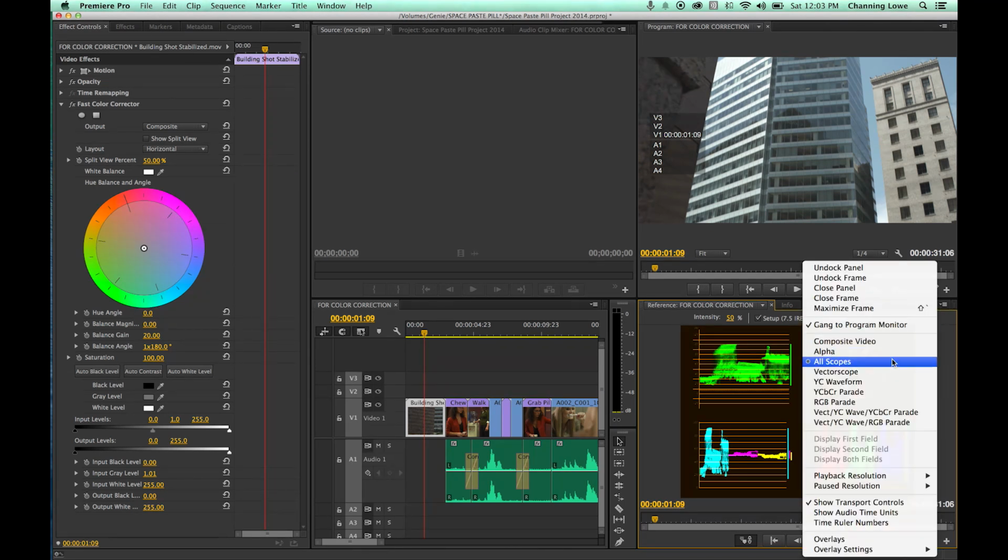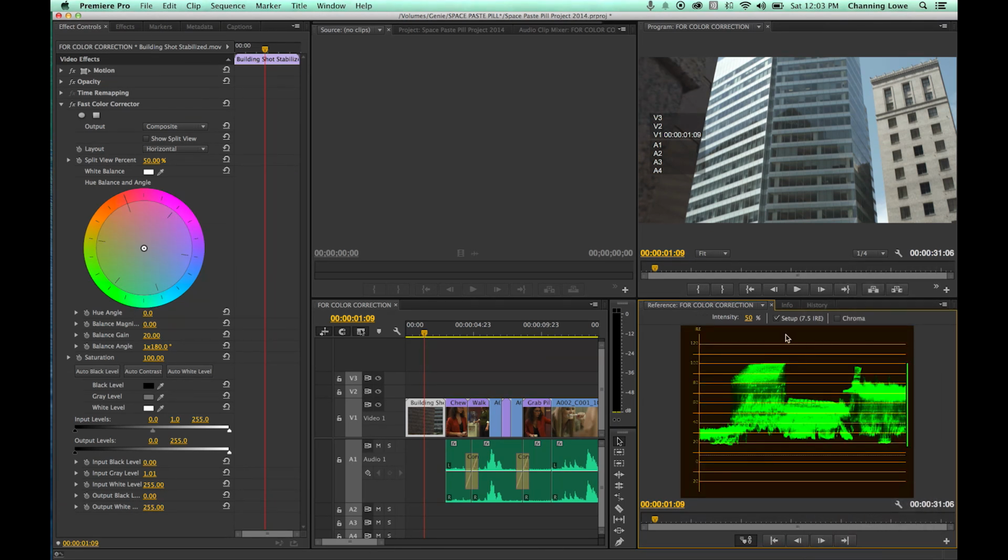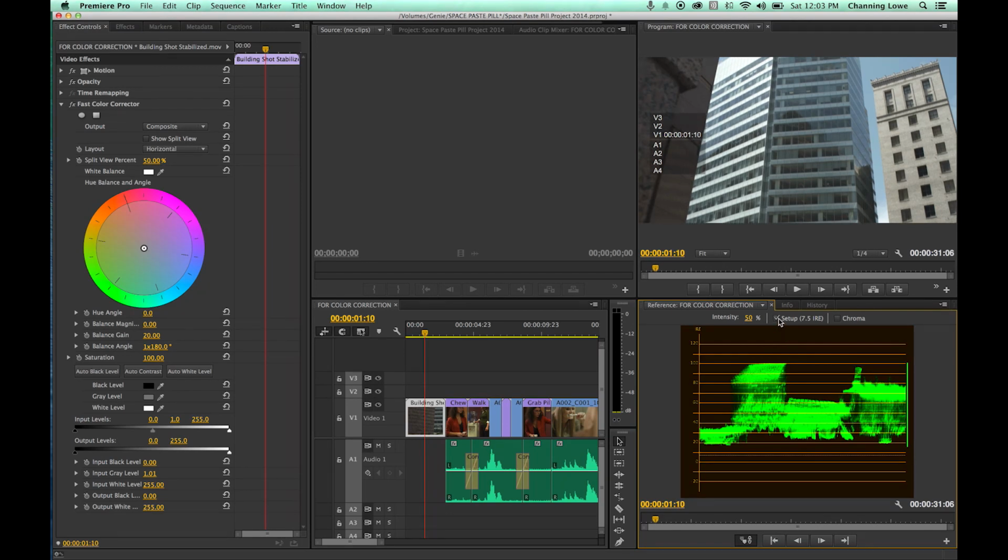What I'm going to do is go under YC waveform, pull that up. You're not going to need to use the setup 7.5 IRE. This is for old standard definition DV video. You can uncheck that, and if your chroma is on, you can uncheck that as well. That's for fine-tune, nitty-gritty digital detail, which isn't really necessary to help with correction.